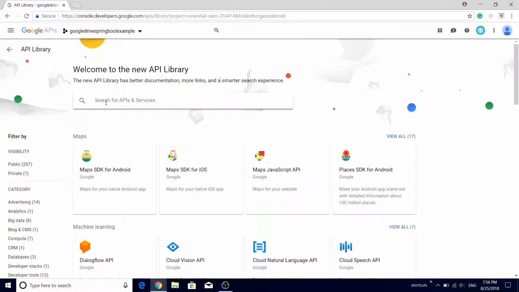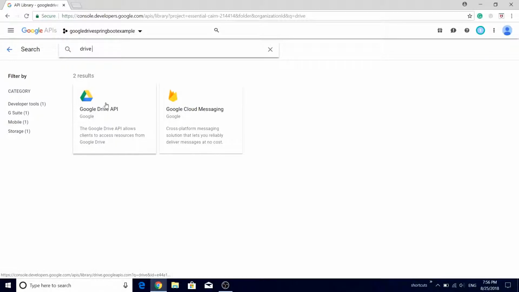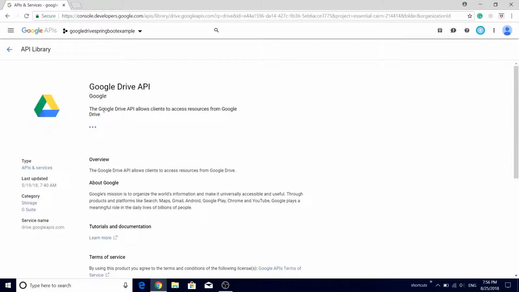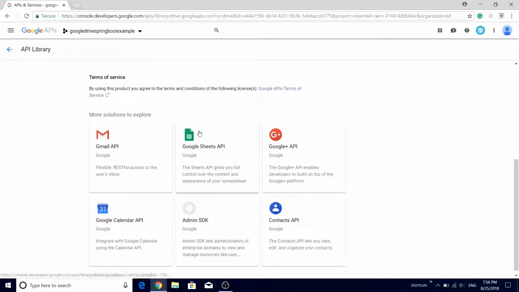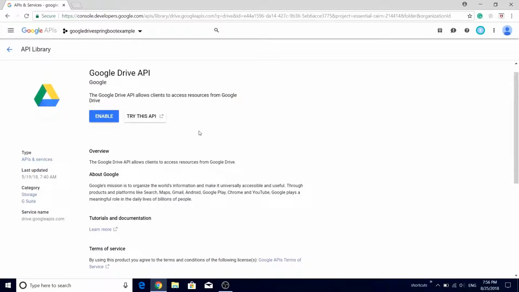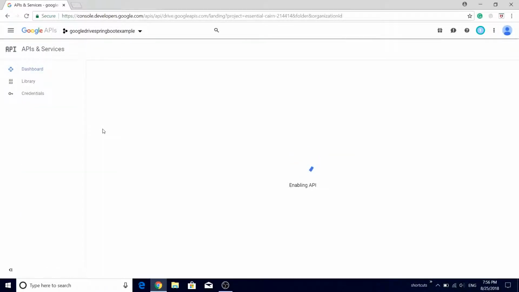So we need to search for Drive API. I'll type Drive. This will bring me some options. Select the first option, Google Drive API. This will give you some introduction about the API, some information like terms of services and the link for the tutorials and documentation. Let's just ignore it for the time being and click this enable button. Now our API is getting enabled within the project.